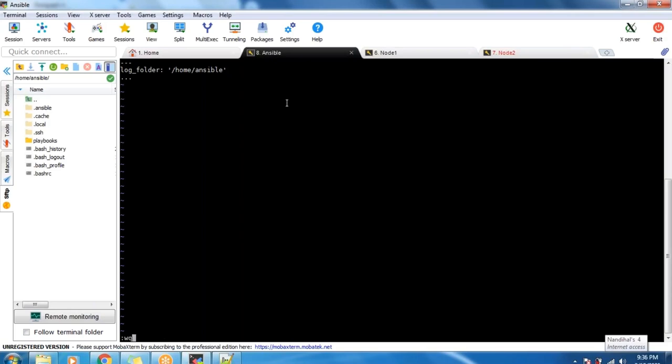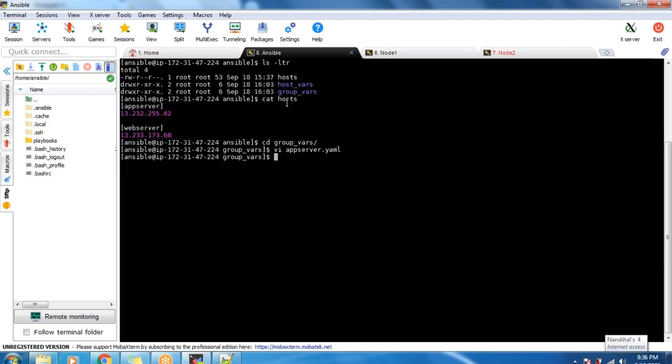The same thing I need to mention for the host. Escape colon wq. Escape colon wq forcefully. This is not saving, because you need to use sudo.